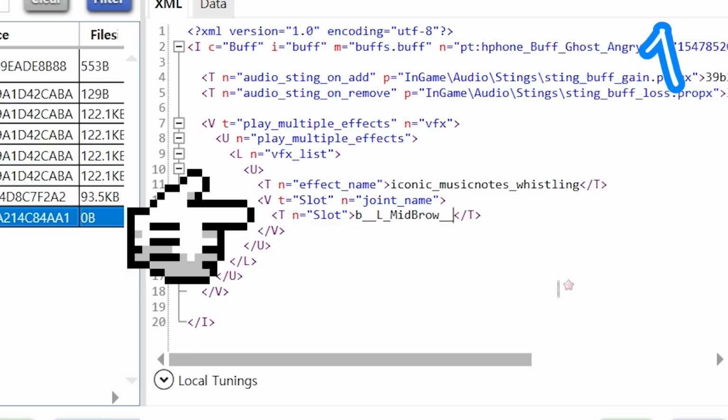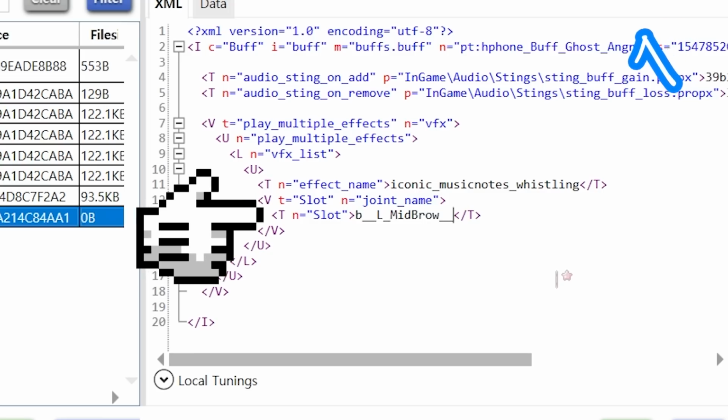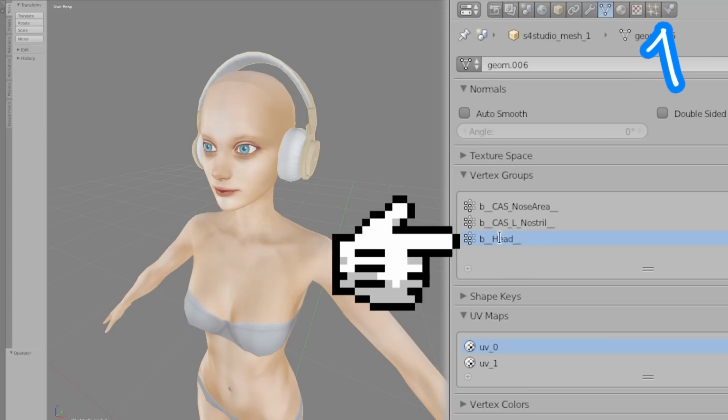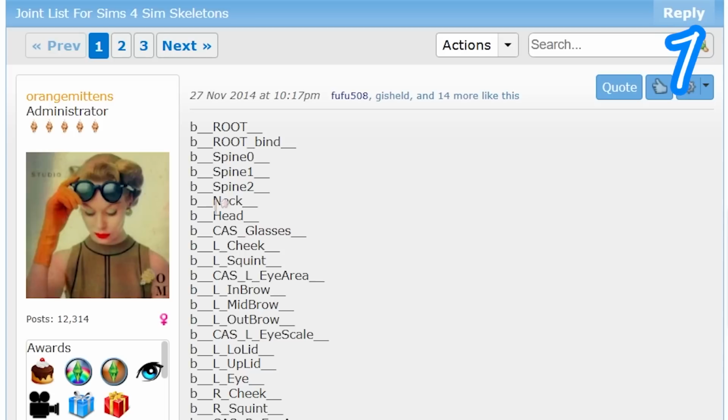Paste the bone of the joint you want it to follow. You can use your Blender file joint list for this, or check out Orange Mittens' bone list.